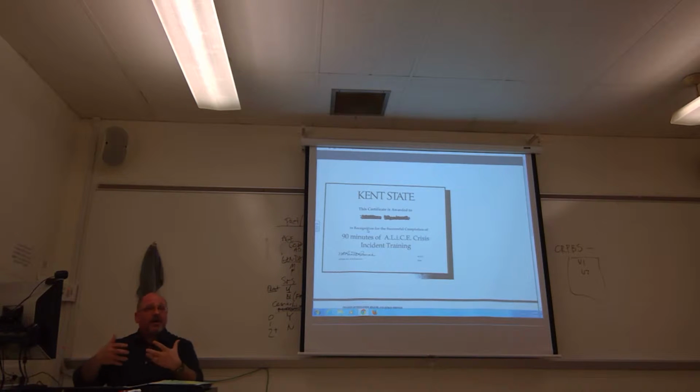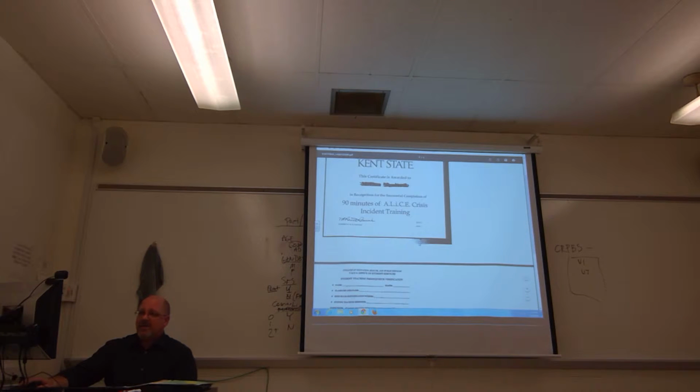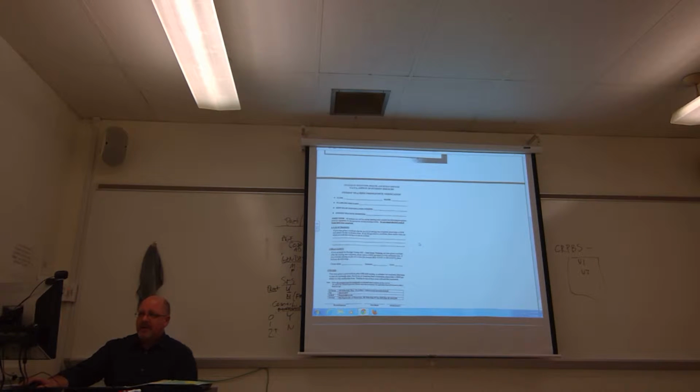Or if you have some other document, like let's say you took one on campus and they didn't provide you with a certificate. Sometimes they give you a registration receipt, so you can copy that. Or we have something called a verification form. It looks like this.